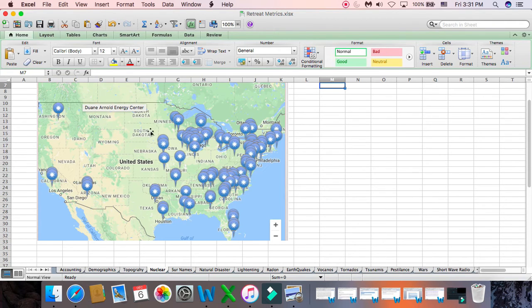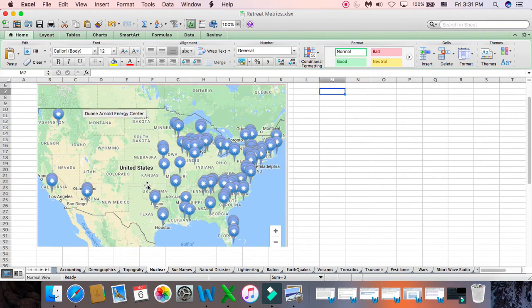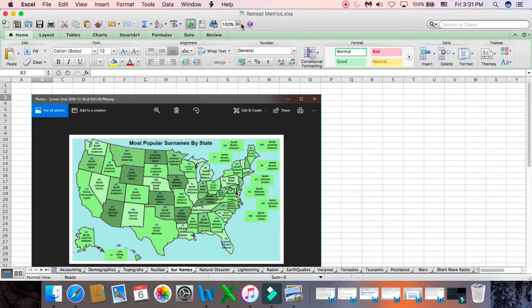I'm sure in Montana, a lot of areas probably have nuclear missile silos, and they would also be targeted by nuclear strikes from foreign countries. So that might be something to be aware of if you happen to know a military base that has missiles on them. So the next one is surnames. This was kind of interesting here.